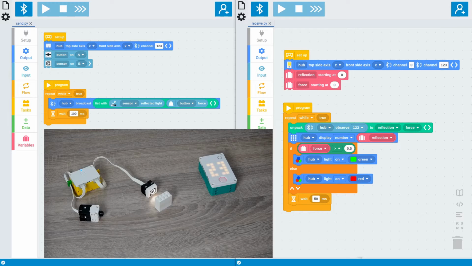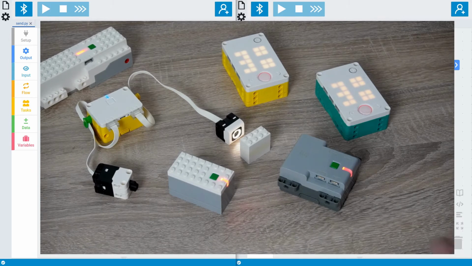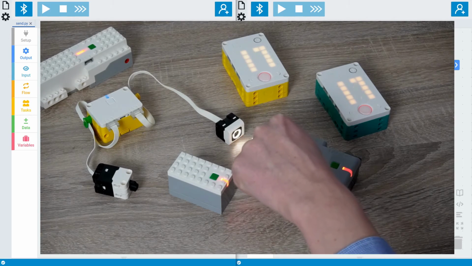In this video, I'm going to show you how you can send Bluetooth messages between two or more LEGO hubs. In this case, I'm using the Essential hub to send a few sensor values to the Robot Inventor hub. But you could do it the other way around or use any other LEGO hub as well, as I'll show you later on in this video.